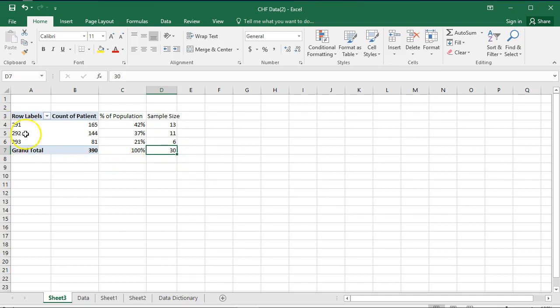So what I want you to do is to recreate this table that I've created, showing me that you can do your pivot table, outlining the count, the number of patients per DRG, creating your percentages of the population, and then your sample size for each DRG if you're looking at a total sample of 30 patients. That's how you'll do the lab this week.